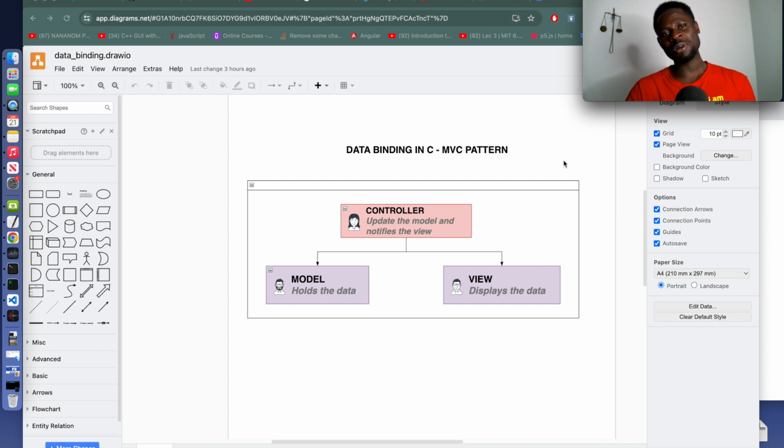Data binding is a concept often used in higher level languages. You can talk about Python or JavaScript for linking UI elements to data sources in a way that updates automatically. Now, C is a lower level language and it doesn't have built-in support for such abstractions. However, we can simulate data binding through a careful use of pointers and function pointers to achieve similar functionality.